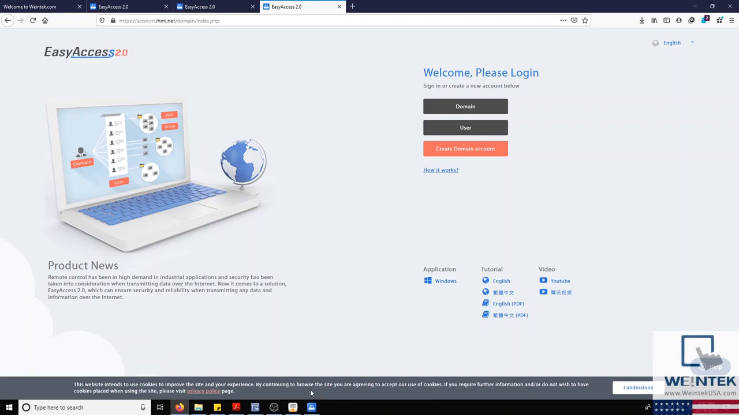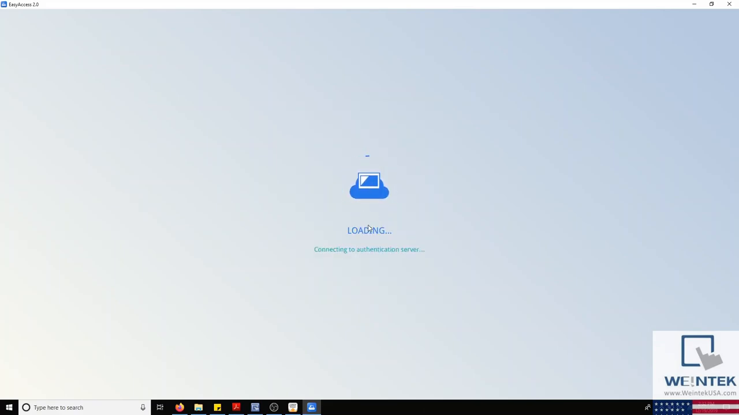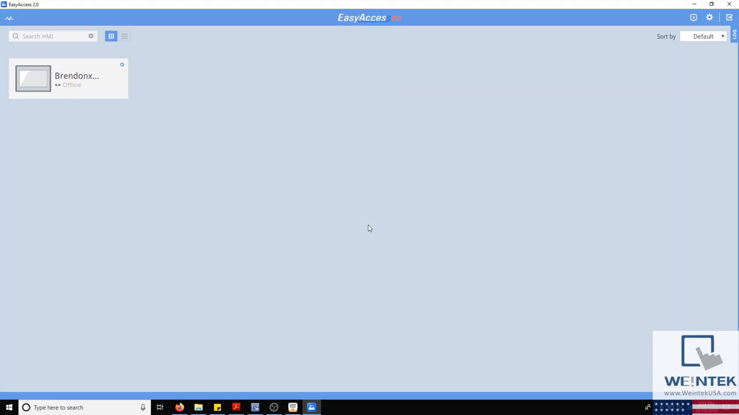Upon opening the program, you'll be prompted to enter your domain name, user ID, or admin, and then your associated password. After this, click Login. From your home screen, you'll see the HMIs on your account. In the top right corner, we have 5 selections to choose from.